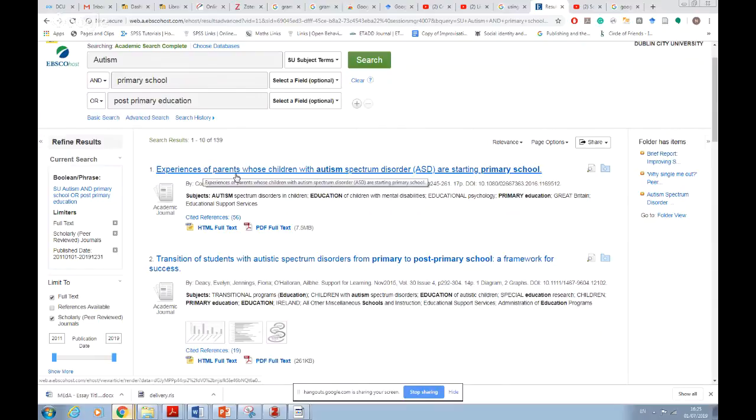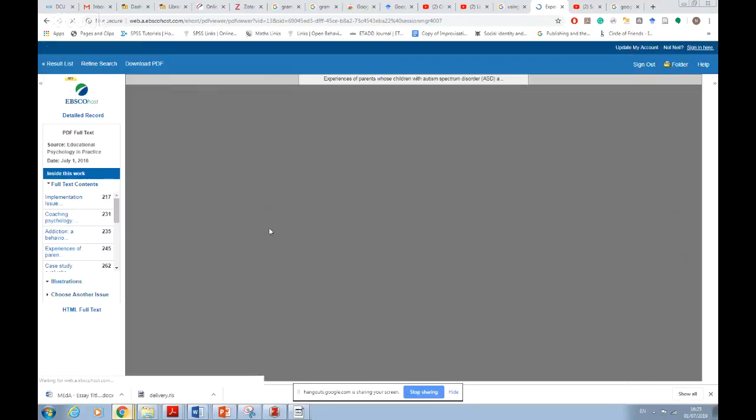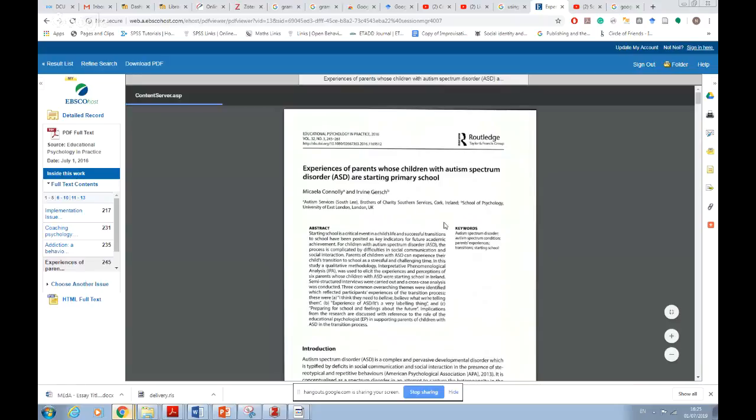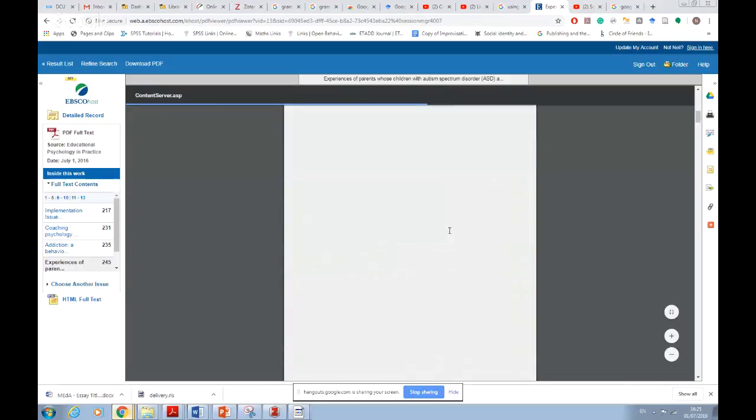So to say, for example, experiences of parents whose children with autism are starting primary school. That sounds interesting. So we can save that to our folder, and you see the items that are saved in the folder are here. And you can actually go to folder view if you want to see them in more detail. If you recall also, you can press on this and the whole thing will show up eventually. And there it is there for you to view as you need.